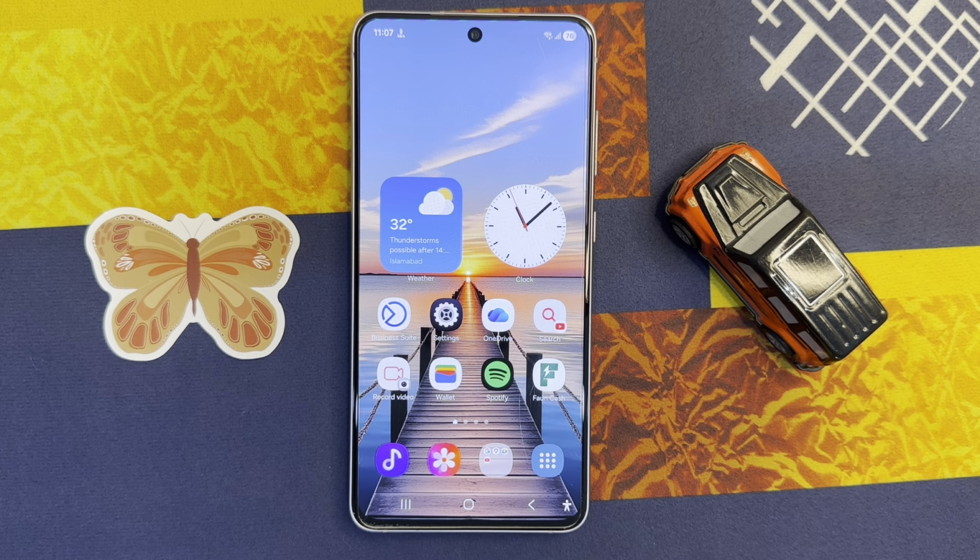Welcome to everyone. Today in this video we will discuss how to fix display black and white on Samsung A04S. Let's start the video if you want to fix this problem.